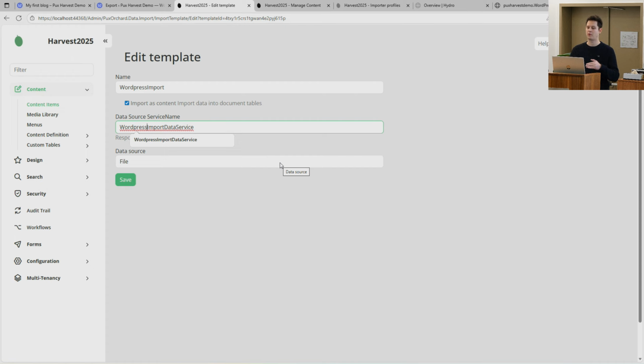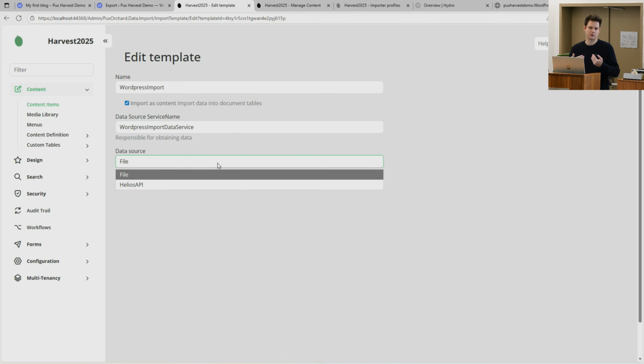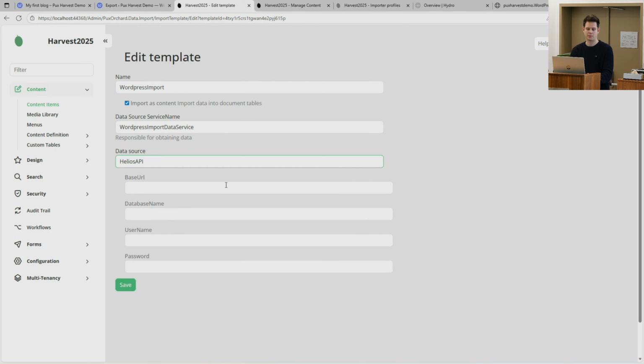If you have a better library than us, or have perhaps a very custom-made WordPress solution, you can use your own service to obtain the data and transform them into our format. The data source is file because I received a file from WordPress, but in the case of the Helios API, I actually do not need a file. I just need to define the API's URL and some credentials.